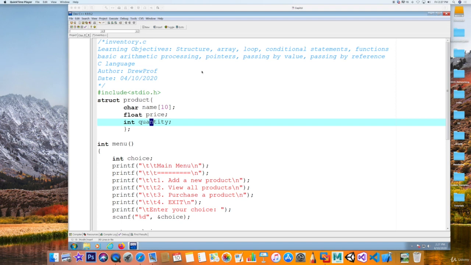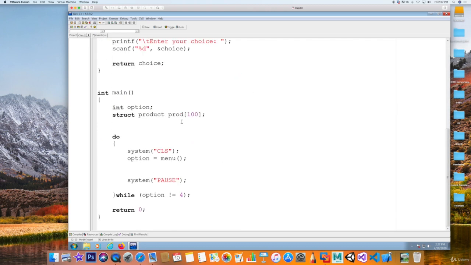Okay, so at this stage, we're ready to start with this application, at least to add some products. Notice I had forgotten to put an int for quantity earlier in one of the attributes for the structure product. Okay, so just a quick reminder, what we did here is we've created 100 products of type product as a local variable.